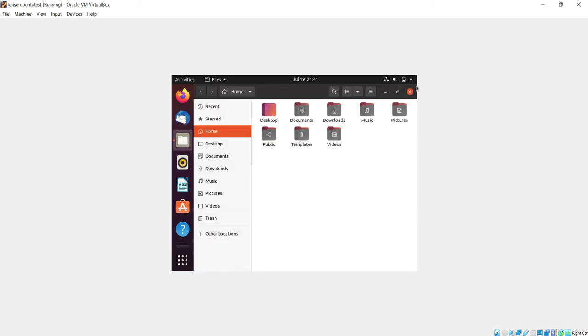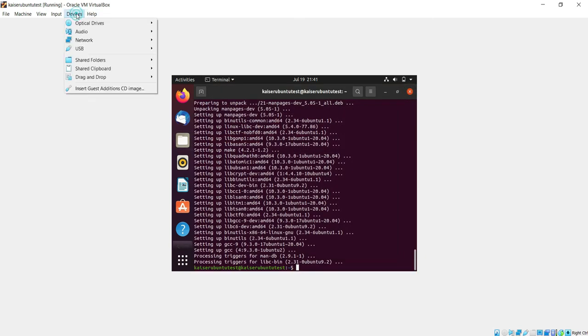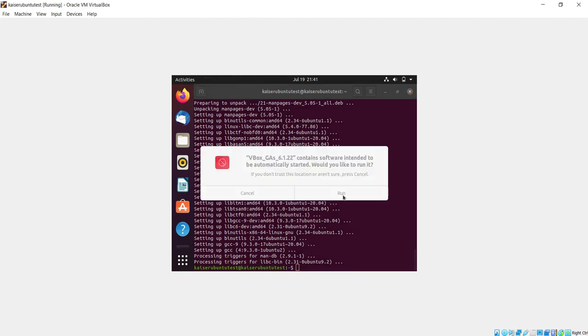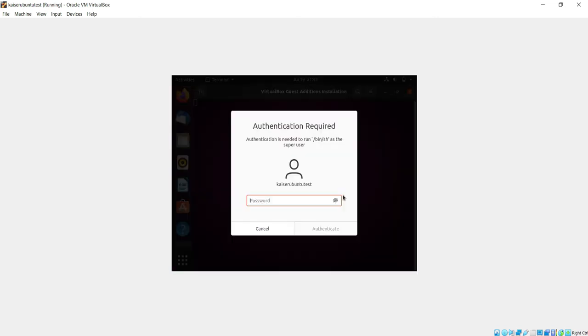No, I'm not seeing it. So again I will insert the Guest Additions image, because I want to see that. Let me click on Insert Guest Additions. Again it's asking me to run, so let me click on Run. It's asking for the password. This time I installed Perl, so let's see whether it picks up that dependency.